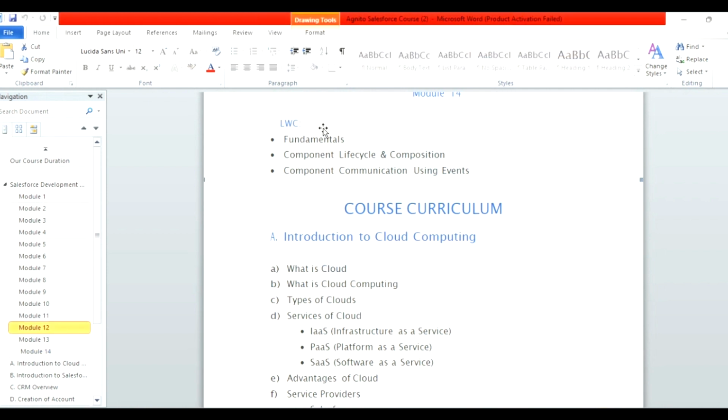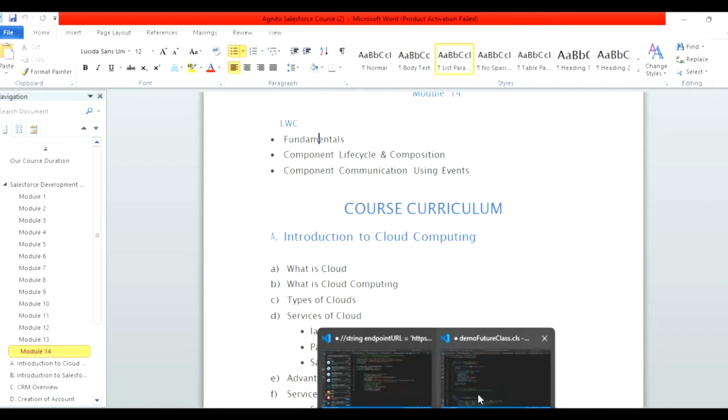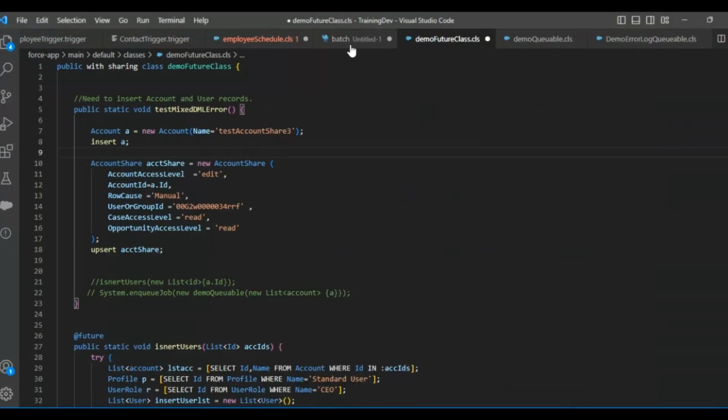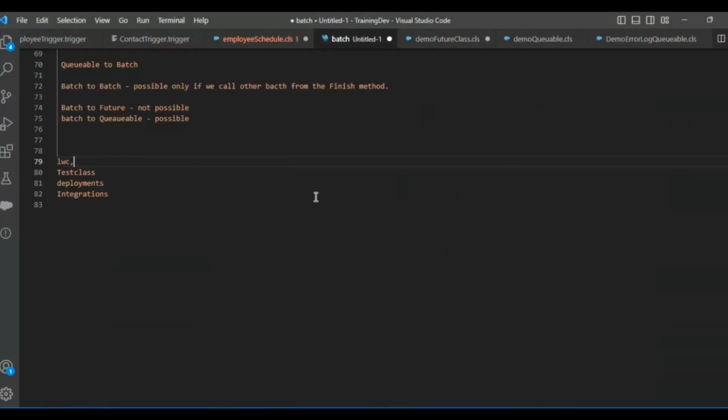See, in the latest things we are using only LWC, but as I mentioned, I'll give you some brief introduction about Visualforce pages and Aura, both the things. Okay, VF pages and Aura also.